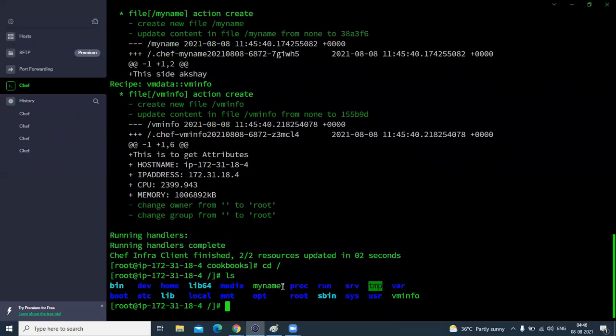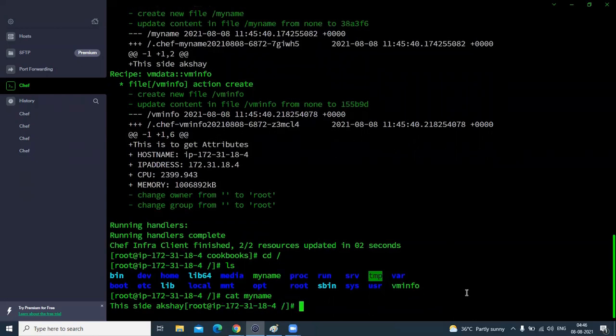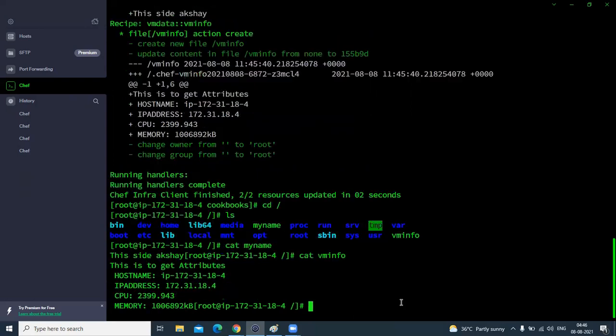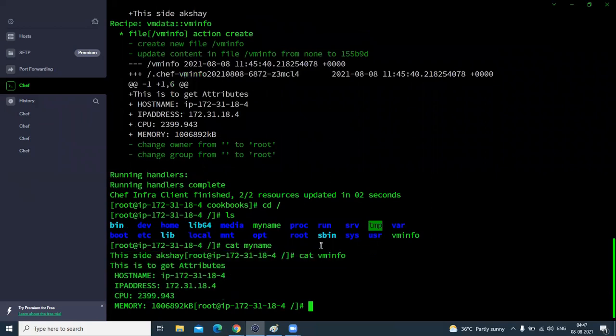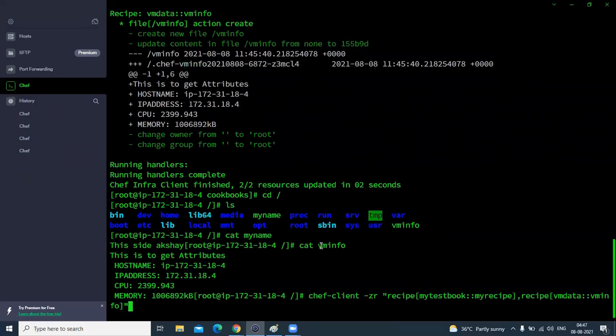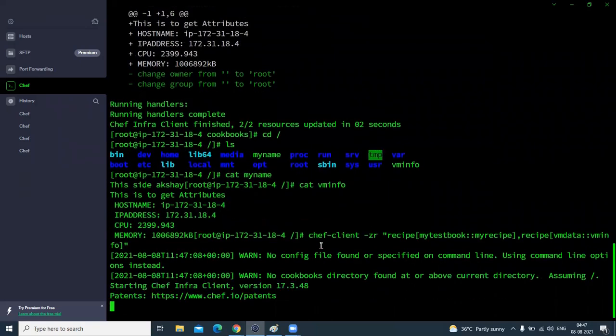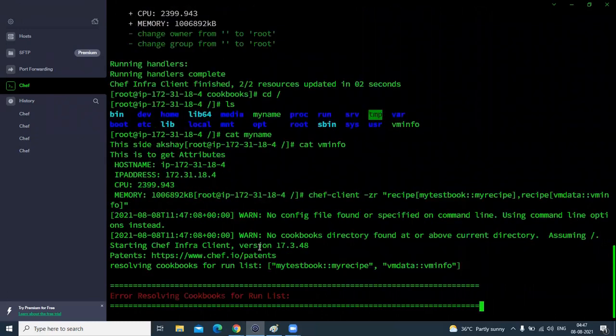So there are two files created, my name and VM info. Let's cat my name, hit enter. So you can see the content is this side Akshay, and let's check the VM info, cat VM info. So you can see the CPU utilization is this. Let's again run this recipe. So you can see all the things are up to date.